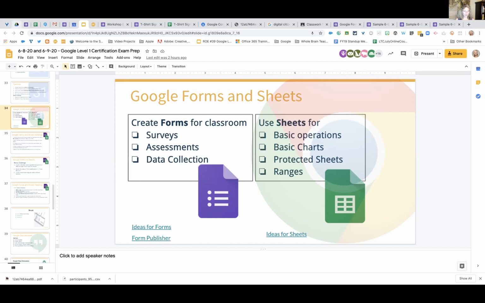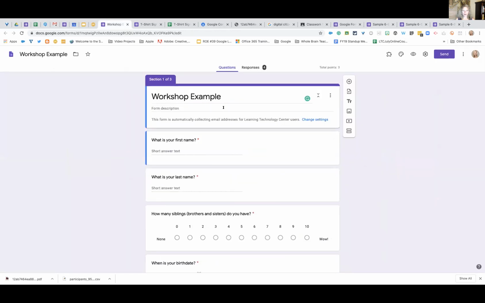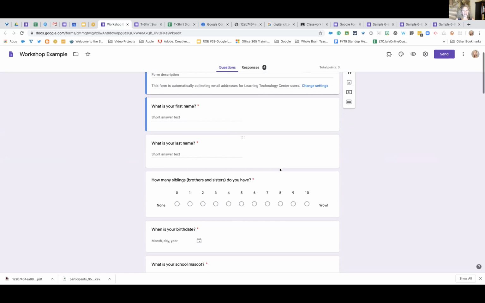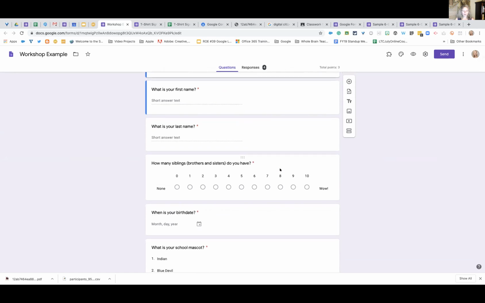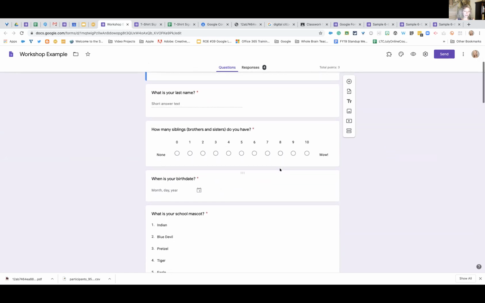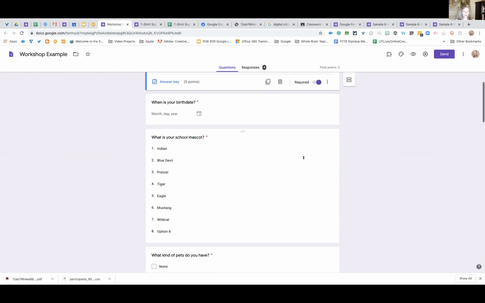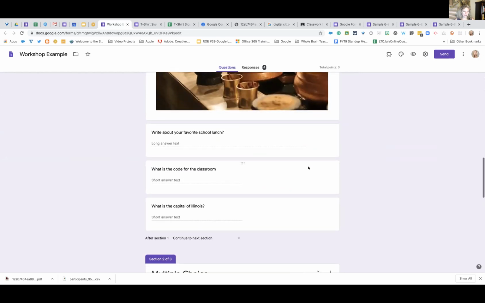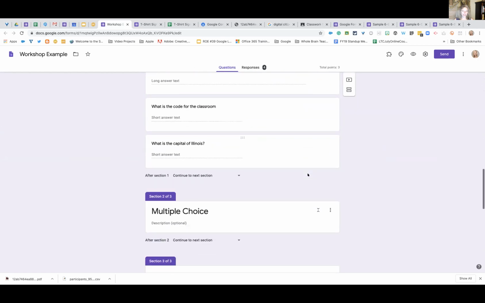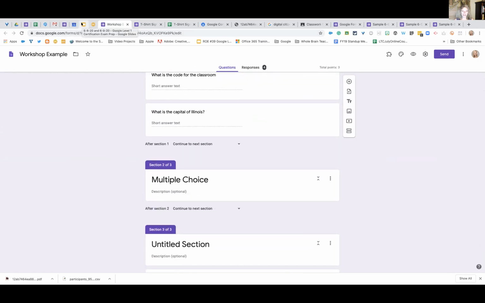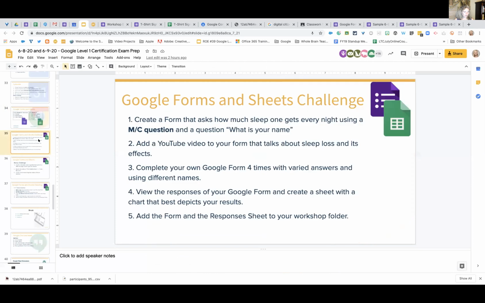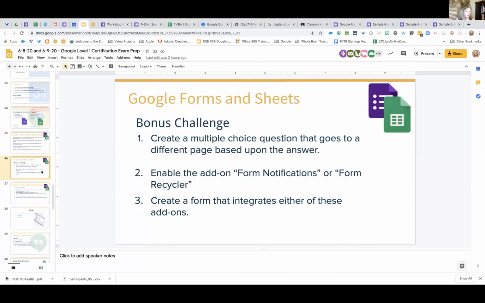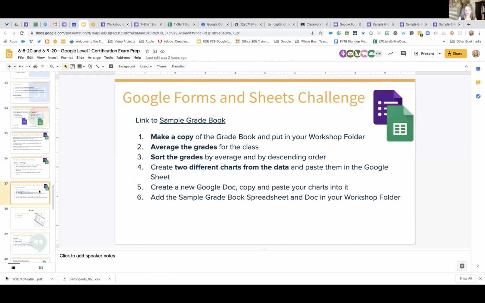One other thing with forms, though, with this workshop example, I think I did cover this in my workshop on forms. If you want to learn about the different types of questions out there, take a look at this, or I can even talk to you afterwards about this. But again, this is more in depth than what you will need to know for the level 1 exam. So feel free to look at this challenge here. And then I'm going to jump into the sheets.